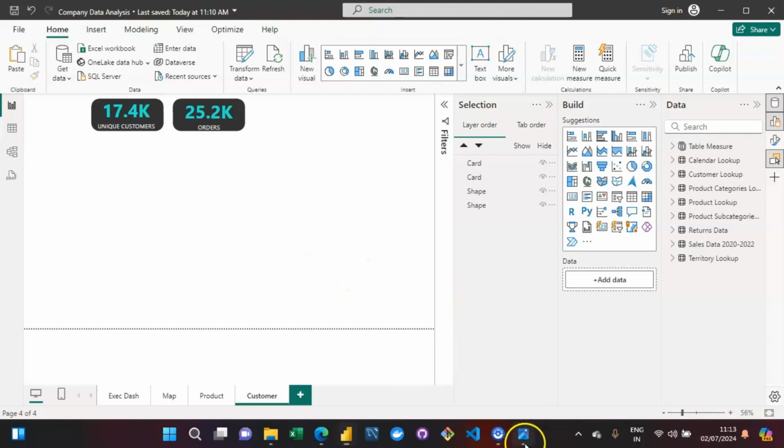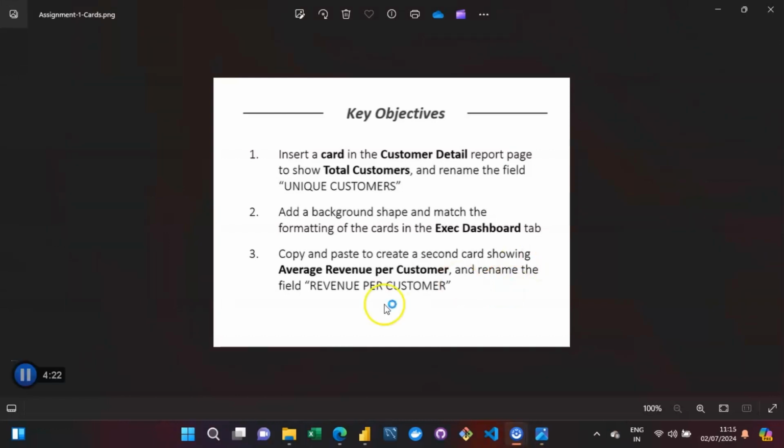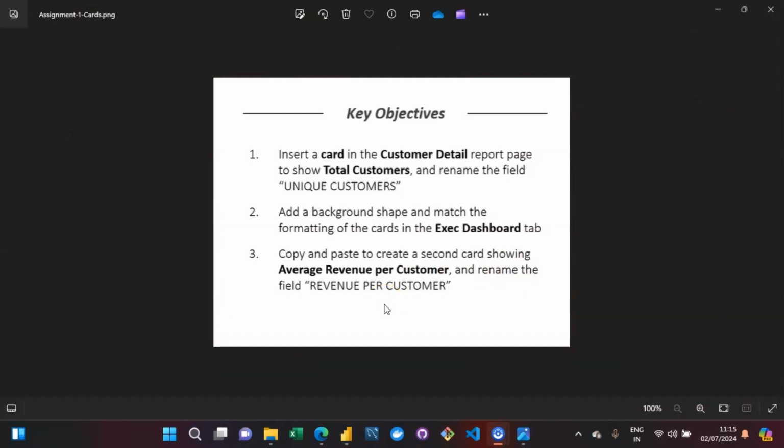So the second key objective, we are completely done with this, and let us move forward with the third key objective. That is asking us to copy and paste to create a second card that is showing the average revenue per customer, and we have to rename the field as revenue per customer, right? So now let me jump into Power BI again, and let us create this second card. We have already created it, and we just have to change the visual over there. We have to simply name it as average revenue per customer, right?